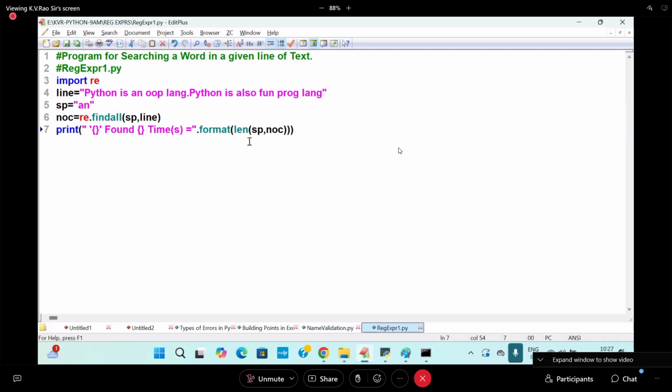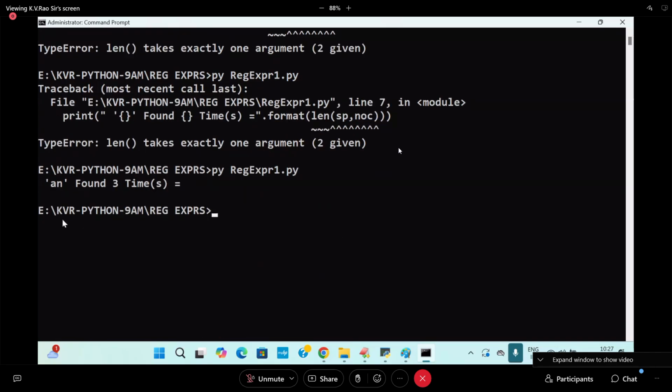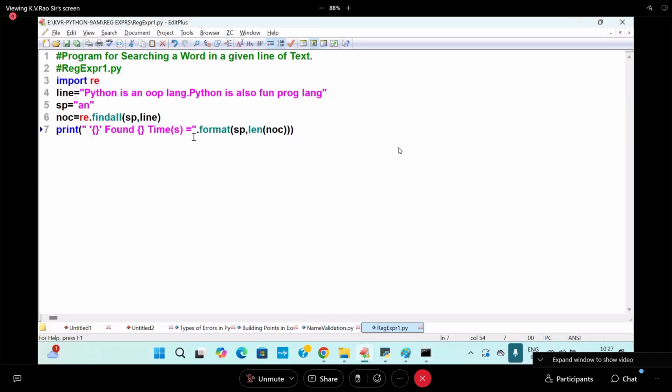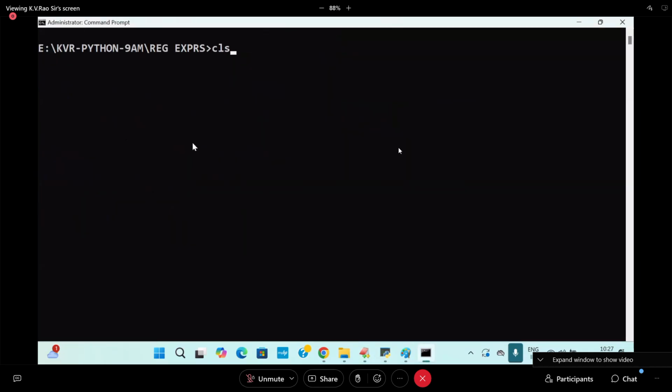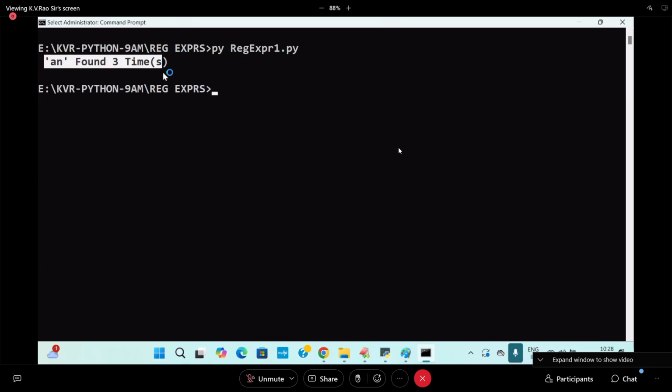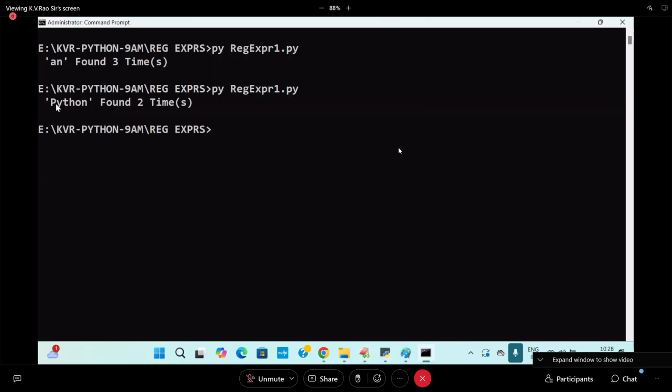LN takes. Okay. So SP comma, SP comma here I will write it, SP comma LN of NOC. Okay. Now you execute it and found how many times? Three times. Equal to, why this equal to is not necessary. You try to run completely. So now you see this program now. So how many times is the word found? Three times. I will change the word to Python. So this is going to give you what? Python found how many times?